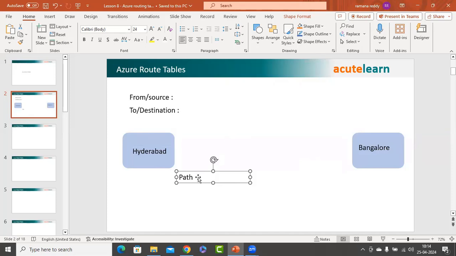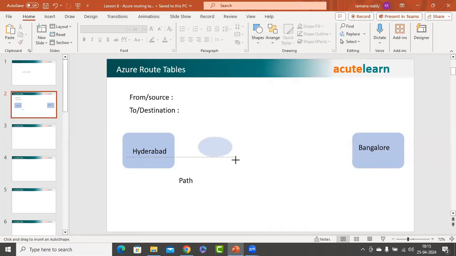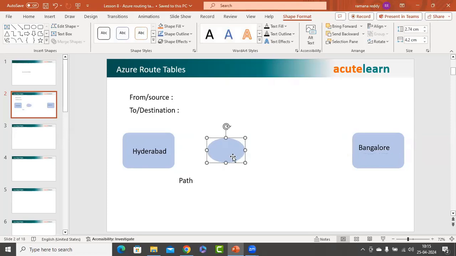Now, if someone from Hyderabad would like to travel to Bangalore by car, the first thing he will look at is a path. Which path do I need to take to reach Bangalore? Now we need to know the path. So from Hyderabad to Bangalore, first I need to reach Kurnool.